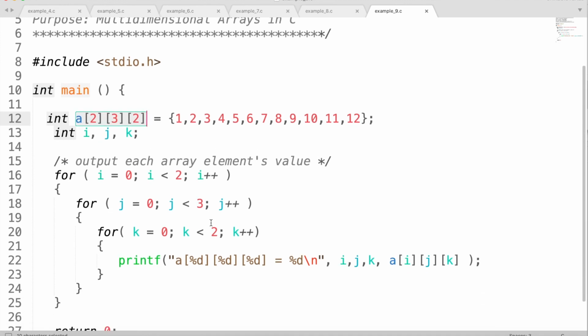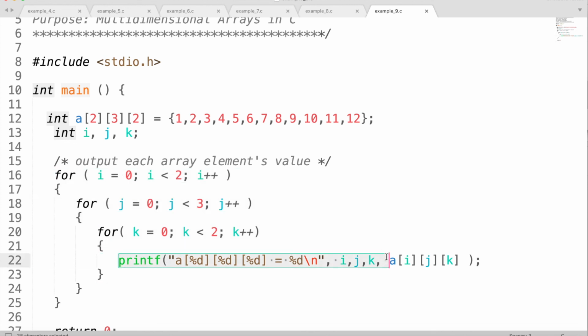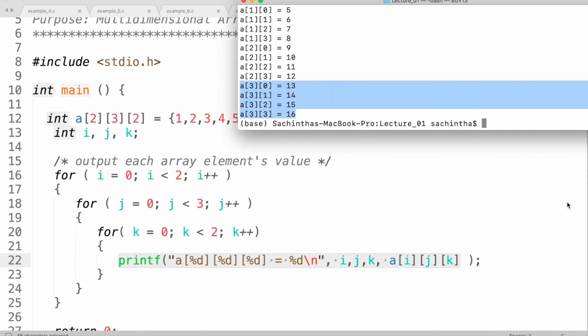In order to access the elements of these 3D arrays, if you remember, in order to access the elements in 2D arrays, we have to use 2 for loops, right? Similarly, in order to access the elements in your 3D array, you have to use 3 for loops to change your i, j, k indexes, right? So using these 3 for loops, we can access the individual elements in our 3D array, right? So let's see the output of this program.